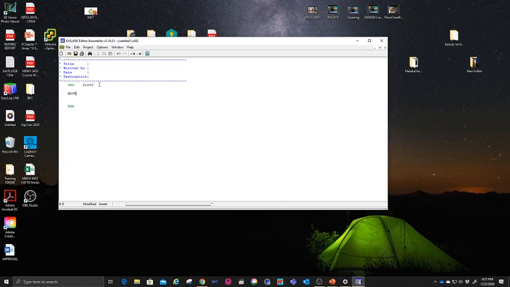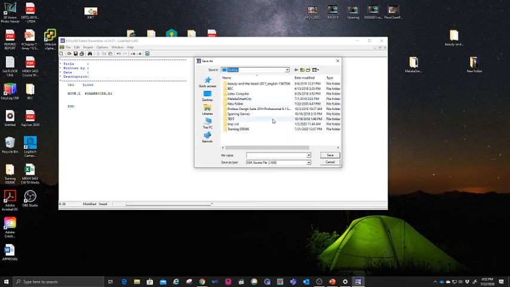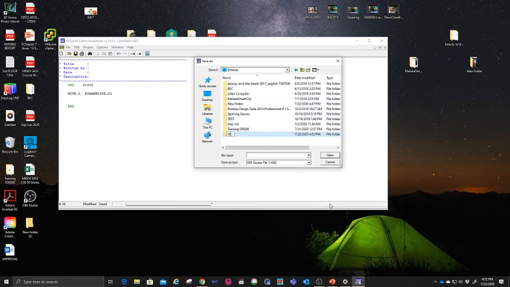MOVE.L #$AABBCCDD, D1. Okay, so this is a very simple syntax that you can try, and you're going to compile it, but before that, let's save this file first. You just save this file to any location you want, let's say for example on your desktop. Let's put in a new folder for this one, training IDE 68K.